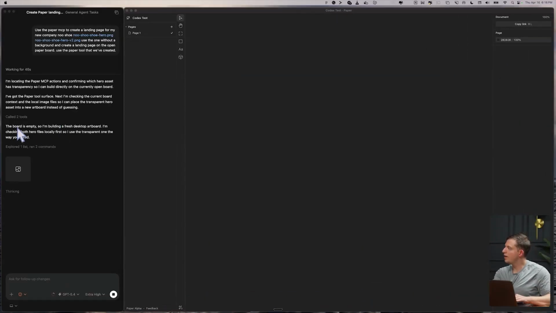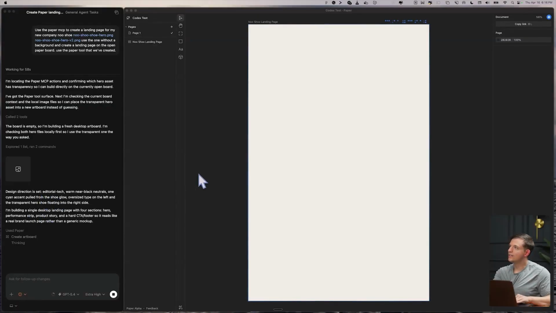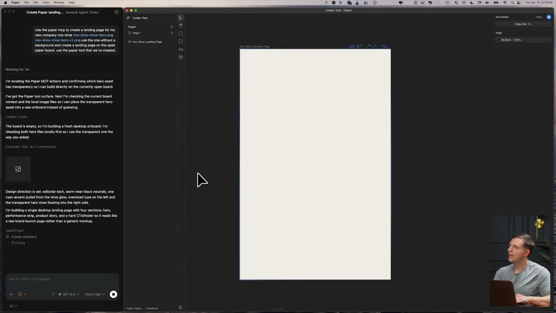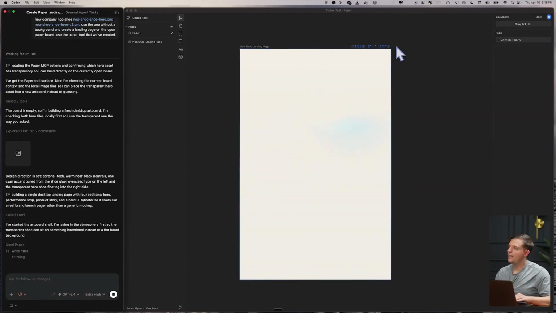So now we can have whatever application we want to have open here on the side. And here it says, okay, the board is empty, so I'm going to build a fresh desktop artboard. I'm checking both the hero files locally. Okay, design is set. I'm building this. Look at this. So it'll just generate a landing page design. And we can just have this open. We have the chat open on the side, and I love this animation when it's editing, and we'll just let it cook.